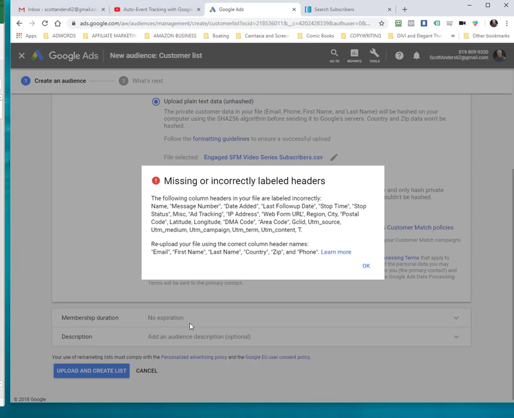And you can see here I got an error. It says the following column headers in your file are labeled incorrectly. So it's got the whole list of all the column headers that it doesn't really know what to do with. And so it's saying re-upload your file using the correct column headers, these right here.